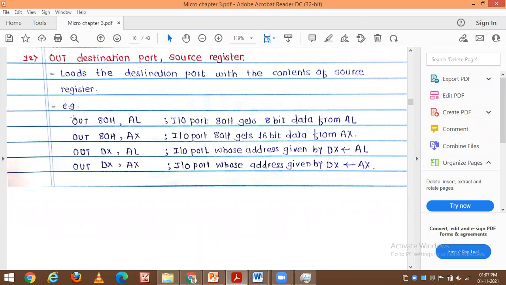So OUT means you are going to get the output from a particular register, whatever value the register is containing. Now a register has got some value, and we have to send that value to the output. If the value 80 is present in the accumulator, what is the output instruction?